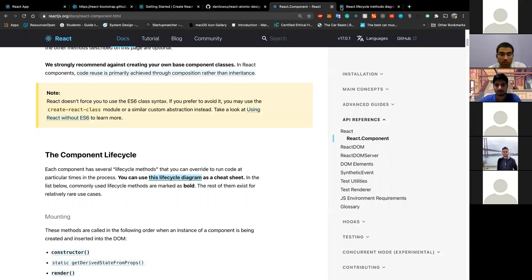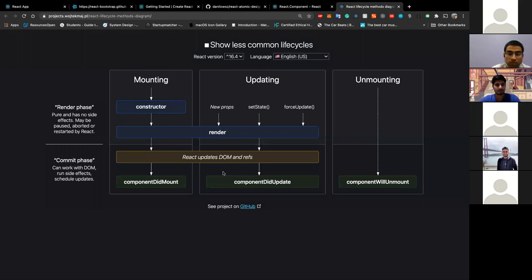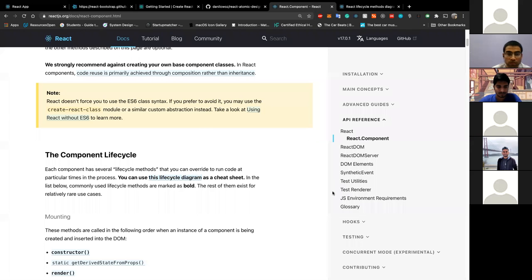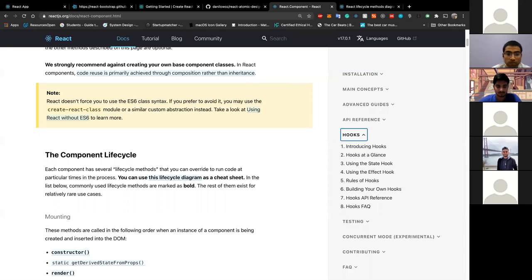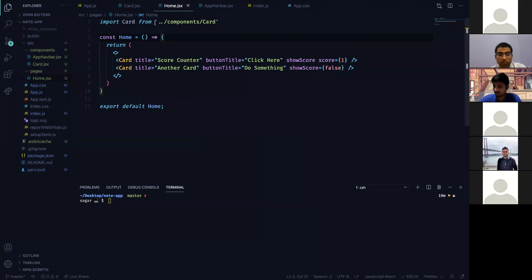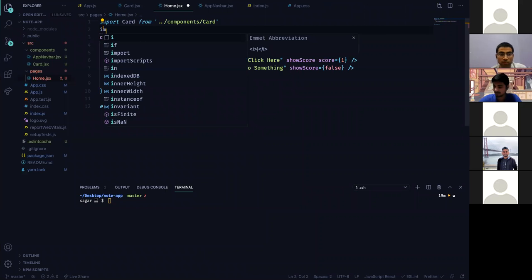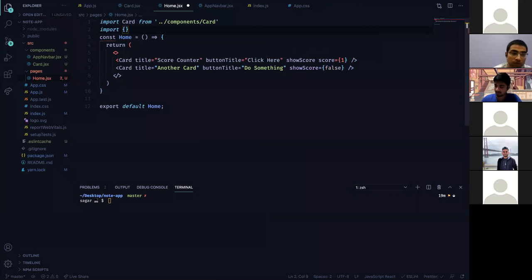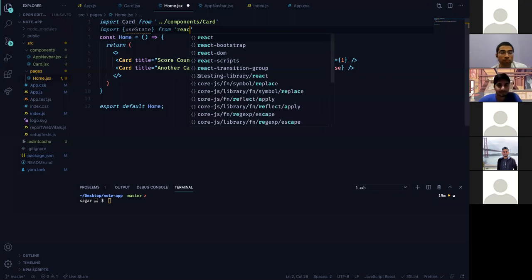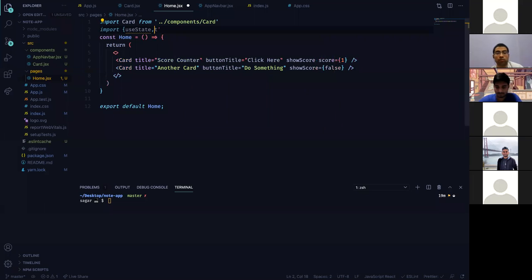Now in functional components, we don't have any way to access these lifecycle function names. So what we have is called hooks. Hooks are functions which let you hook into React state and lifecycle features. So the basic hook is useState. We have useState from React. And we have one hook called useEffect.